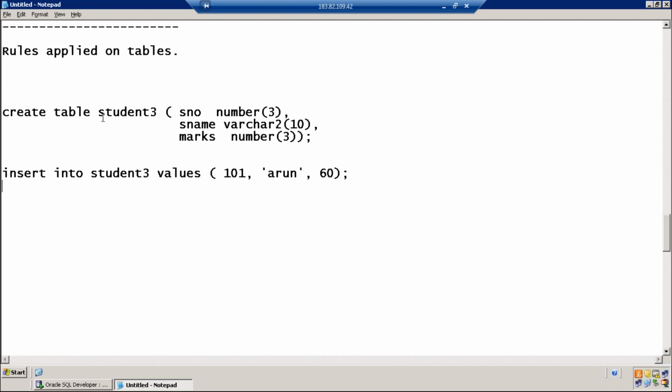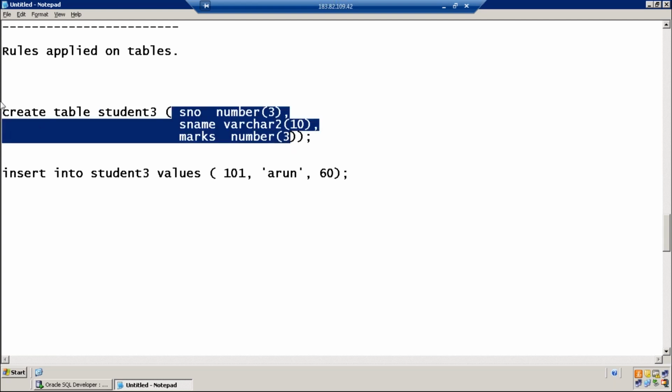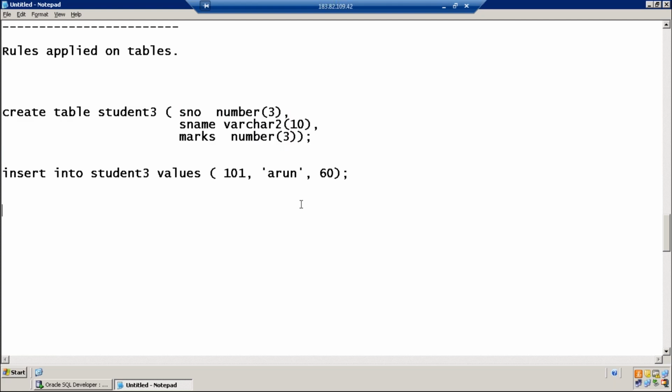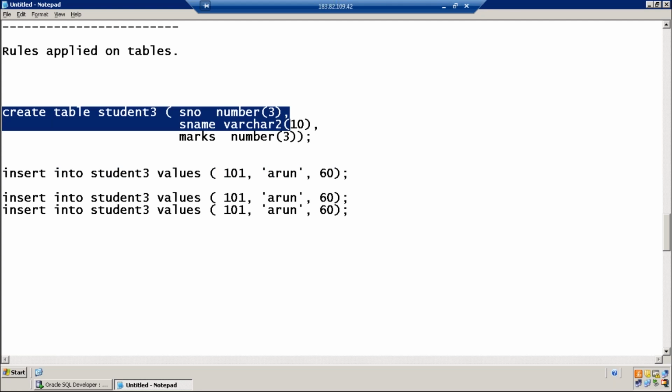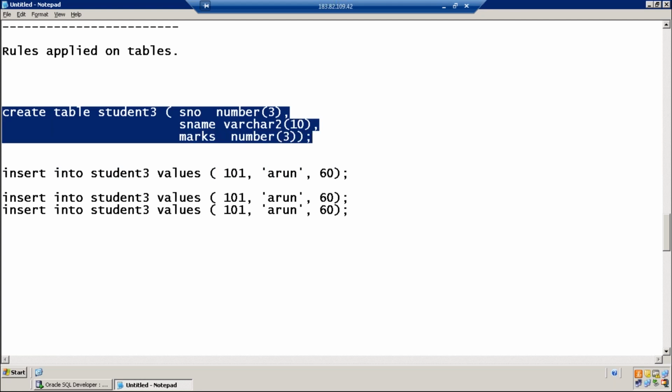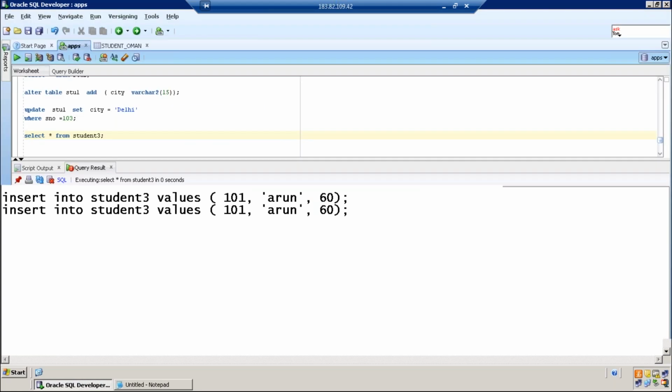The name of the table is student 3. The table has 3 columns. Are there any constraints? It's a simple table without any constraints. That means there are no rules in this table. Can I insert the same record one more time? I think in the first session we probably discussed this concept.